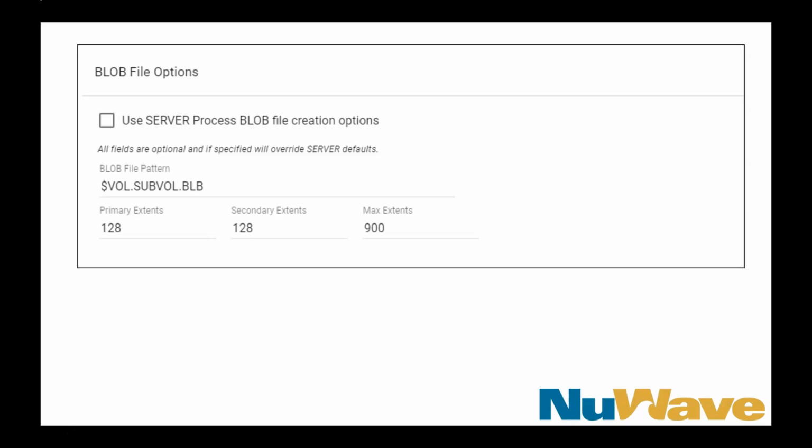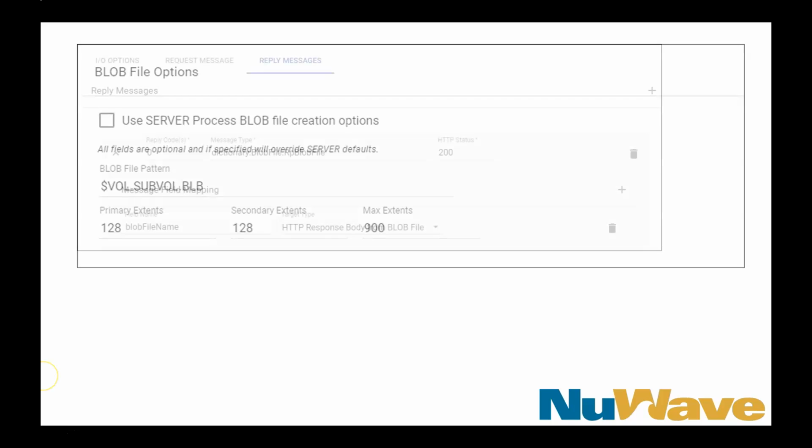And remember, just like with Client, it's up to the application to clean up any blob files that are created by LightWave Server when the application is done processing them.